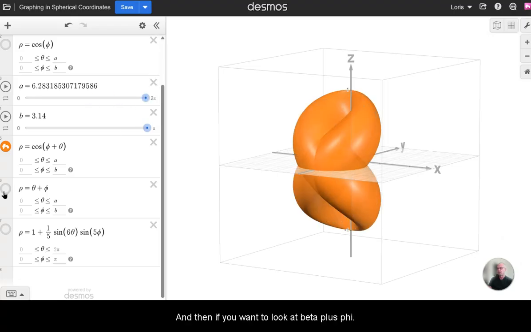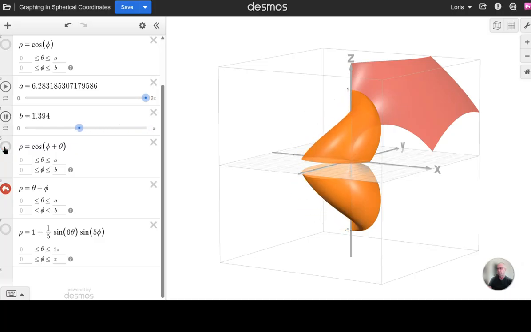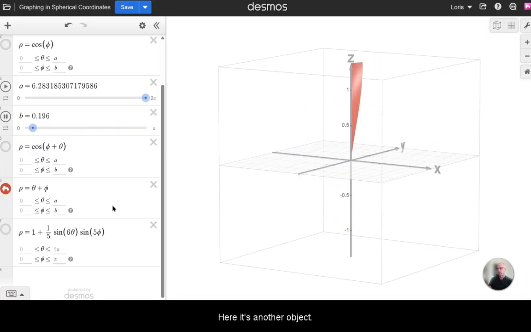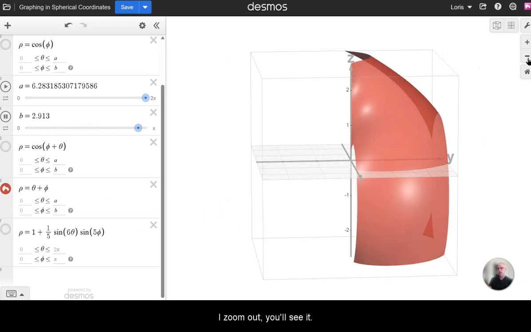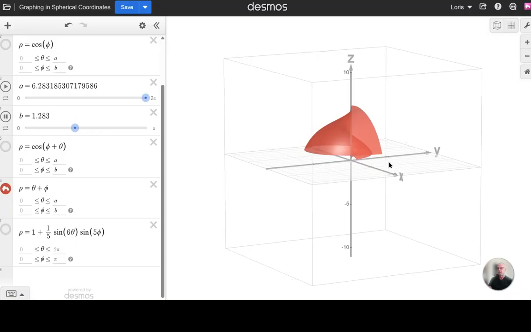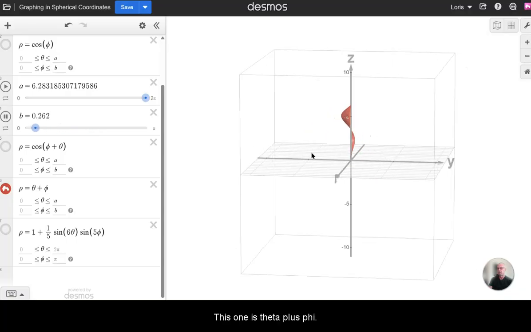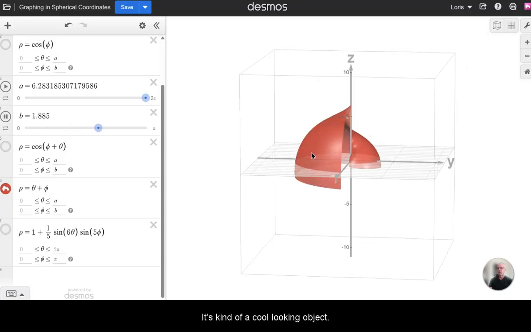And then if you want to look at theta plus phi, here, it's another object. If I zoom out, you'll see it. This one is theta plus phi. It's kind of a cool looking object.